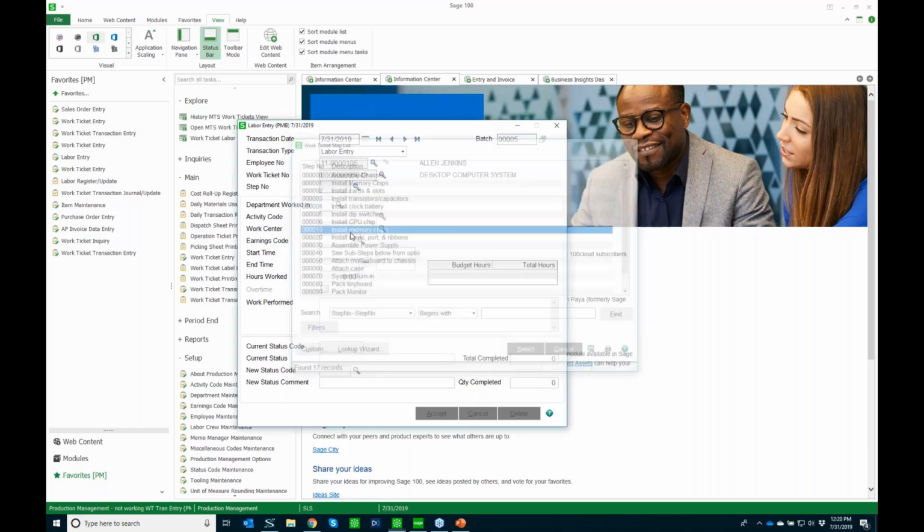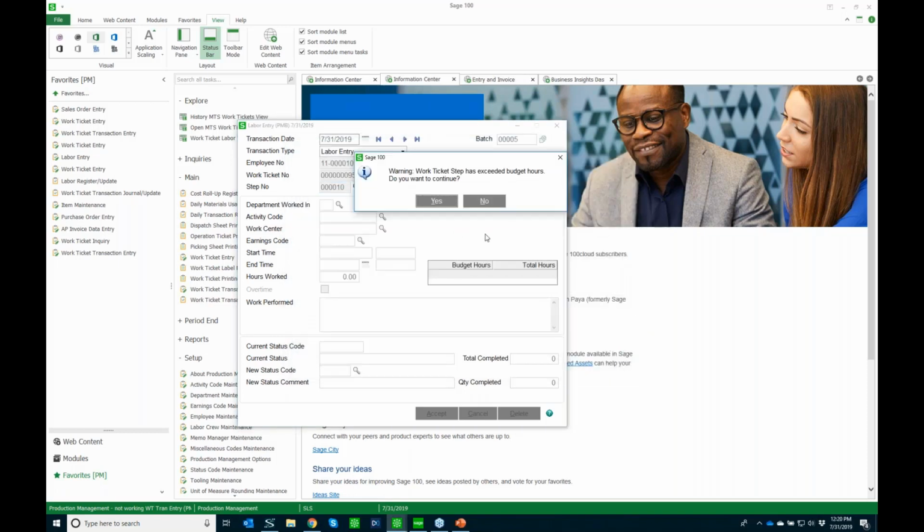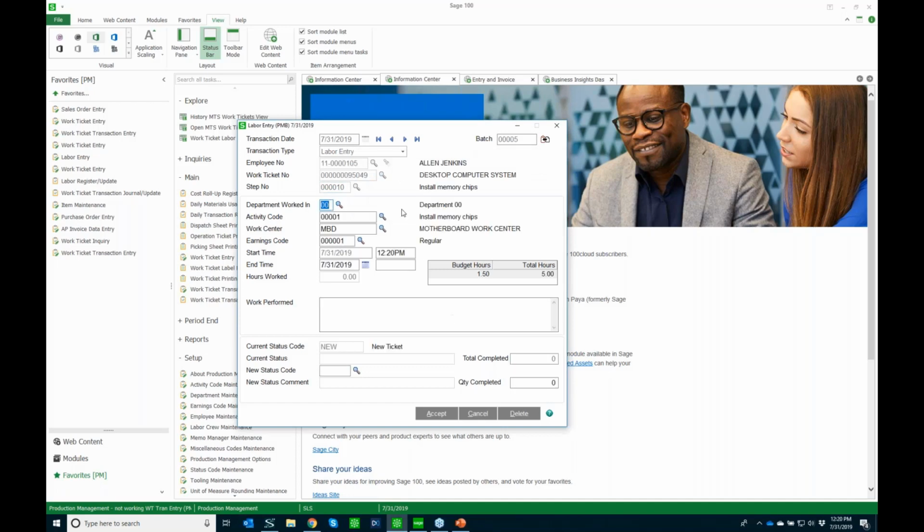And we're going to work on our step 10. And it says, hey, you've already exceeded your budgeted hours. Do you want to continue? Because we had a budget on that step, and now we're putting in more time than what that budget allows. I'm going to go ahead and say yes, and it pulls the information in about the step that I'm working on.